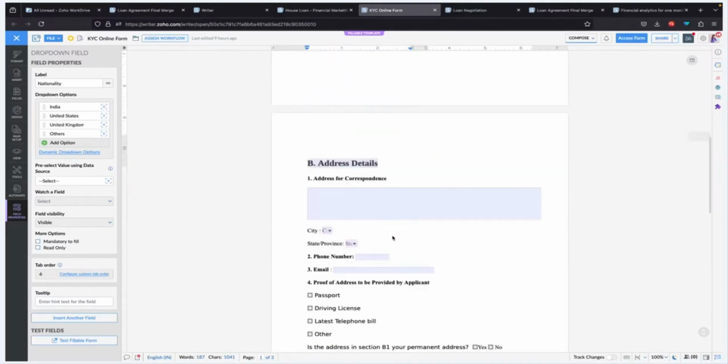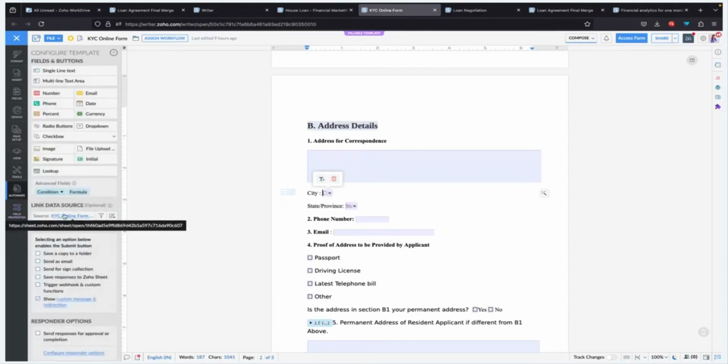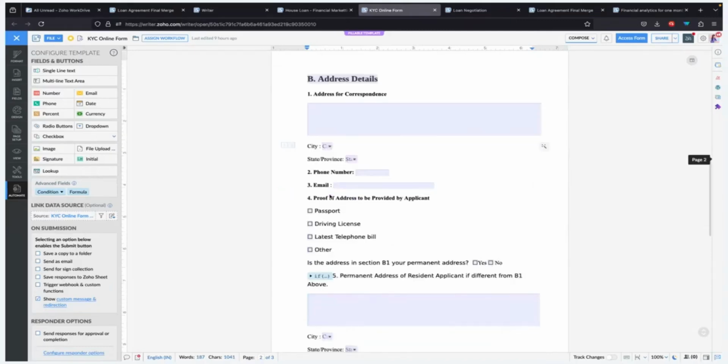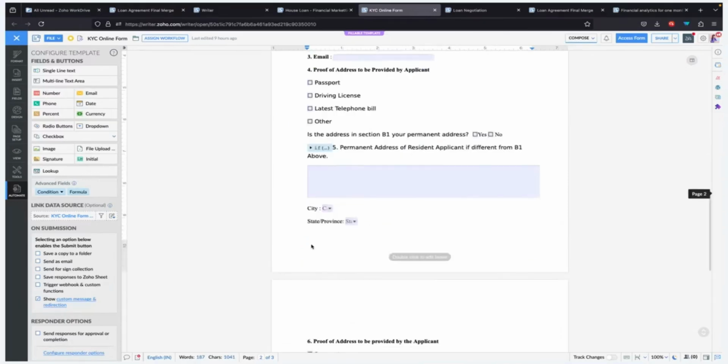Now, as you can see, I've also added a data source just to show you how a lookup field would look. Here I have configured a data source that contains the city and the state in which the bank operates, and furthermore I have configured it as a lookup field so that only the list of cities will be displayed in my final result. And furthermore, I've added checkbox fields and also added further conditions to display dynamic data.